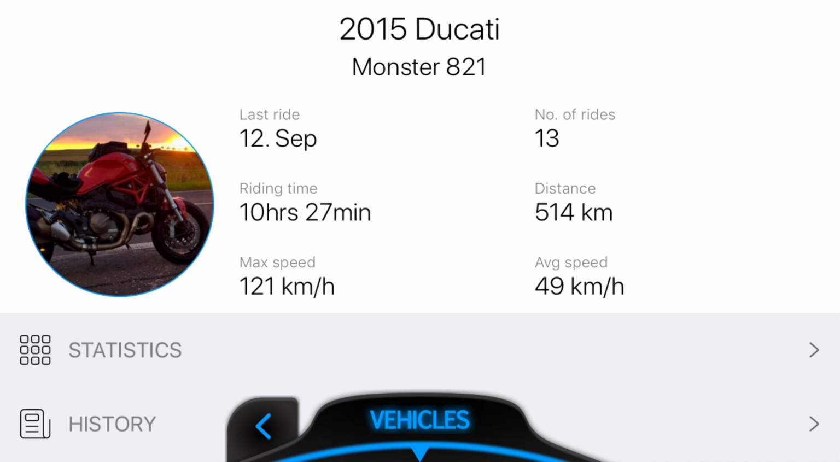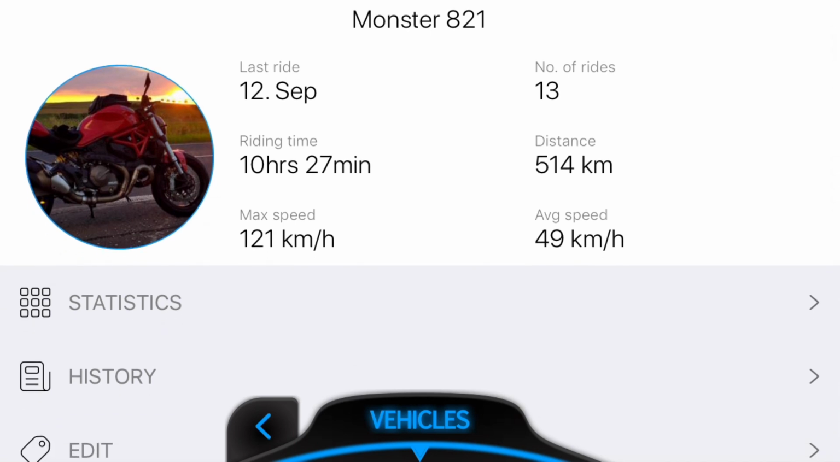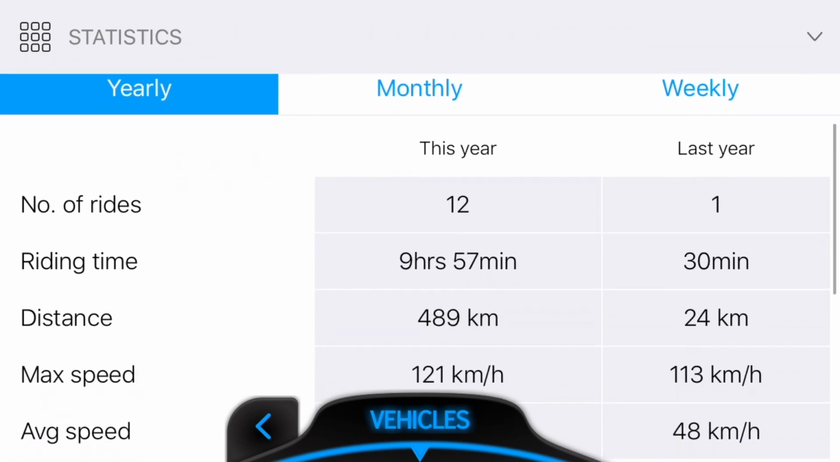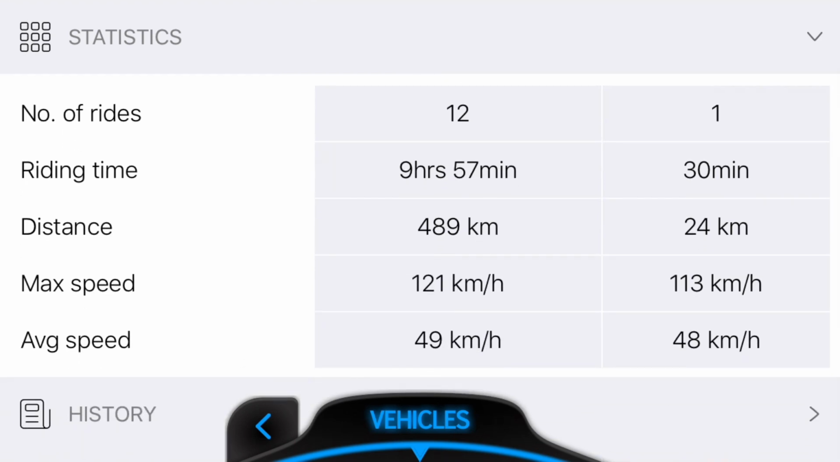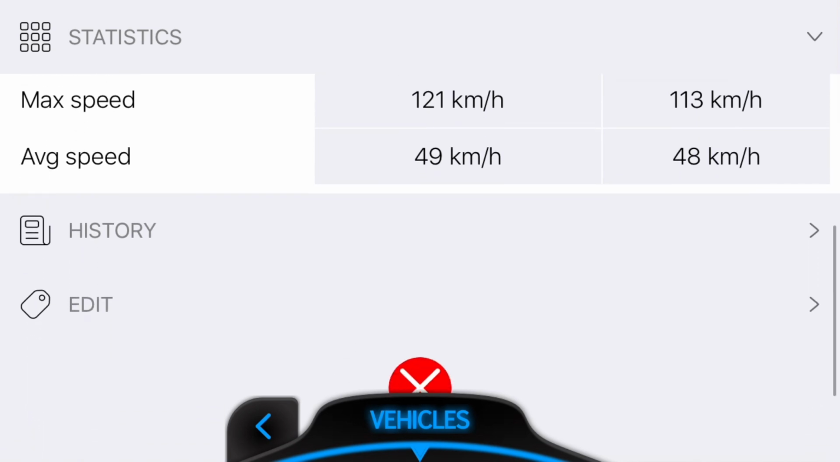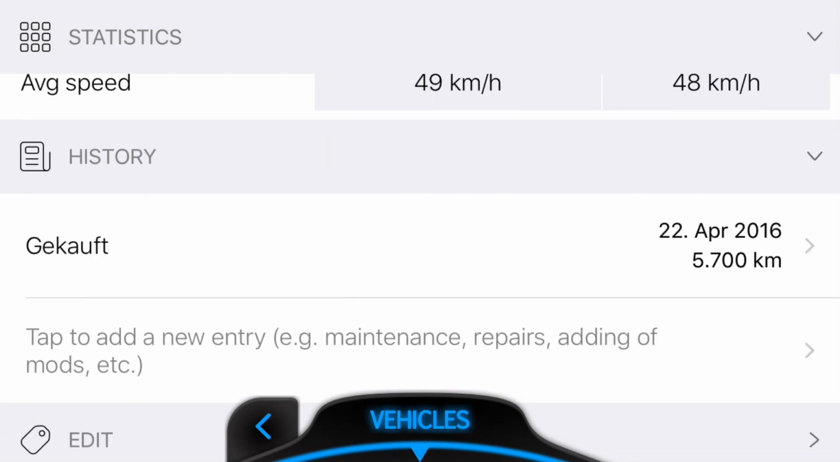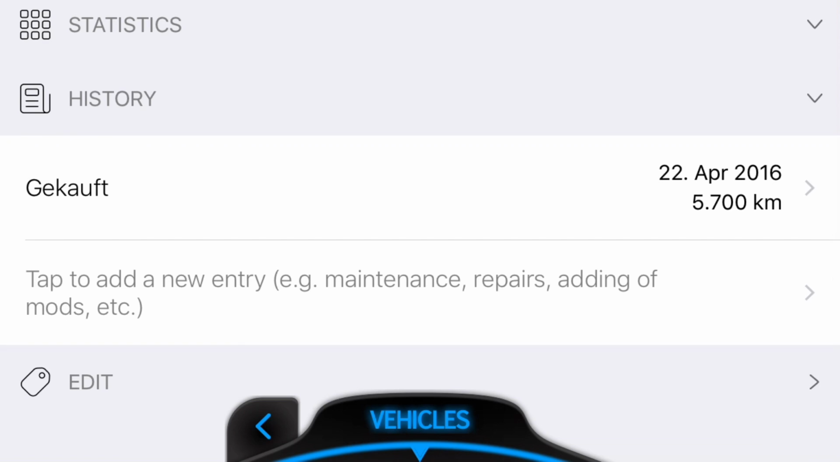So any tracked route is also automatically added to the statistics, and again you can see more detailed statistics based on yearly, monthly, weekly information, and you can watch what has been collected during riding. But there's also this kind of a history section that you can use to add additional information or keep a kind of a log of your vehicle. So you could consider adding information when you change tires, change a chain, all this kind of stuff, and you can use it if you like for having a little log of your motorcycle.